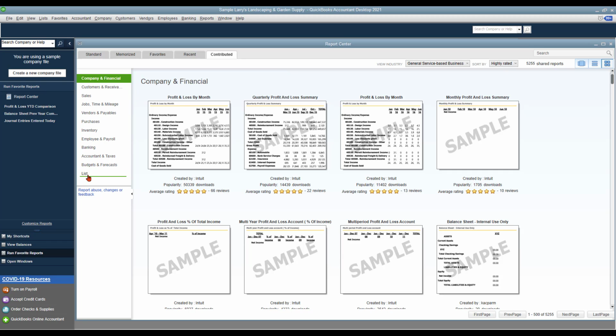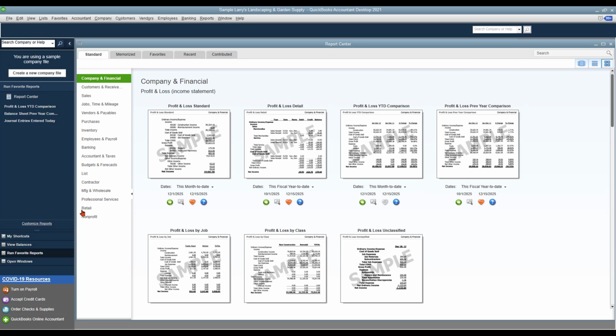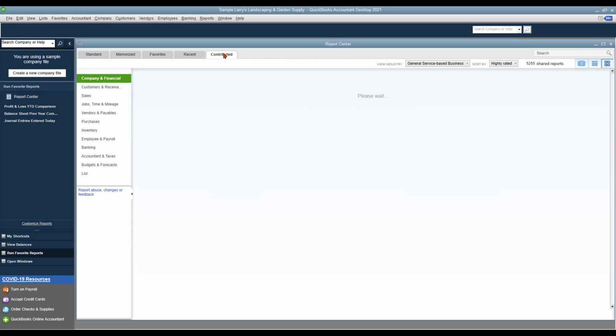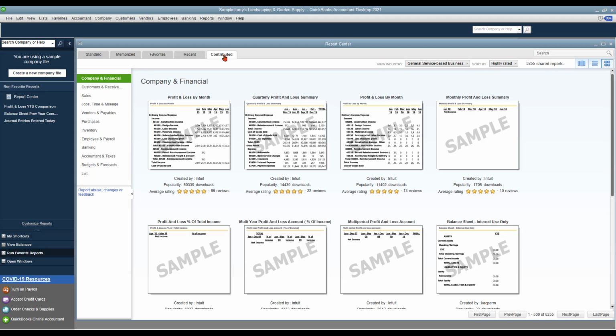So if any of these in these categories over here on the standard tab do not meet with whatever it is you need, you can actually go here to this contributed area to see which shared reports they may have. And those are divided up into various areas as well.